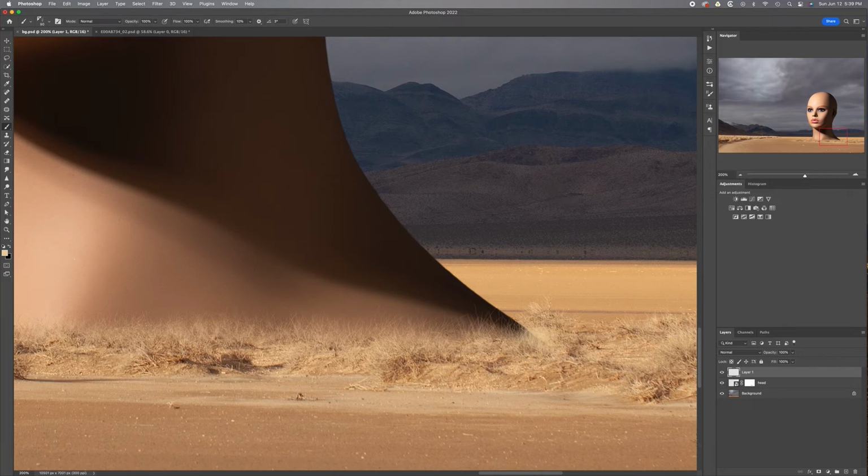Okay, so now I'm going to hit my erase tool. So I'm hitting E to get my erase tool. And I might have gone a little too far here. So I'm hitting Shift 2 to change the flow in my eraser to 20. So I think I might have gone a little too far in the corner there. Maybe a little bit up here.